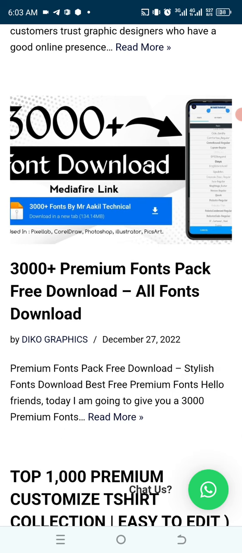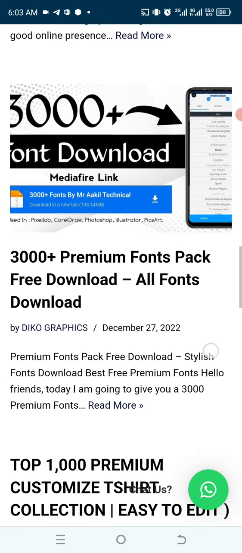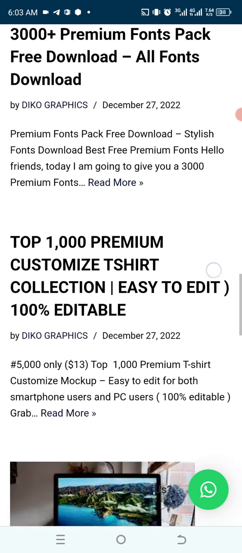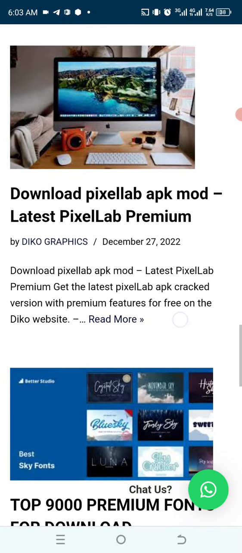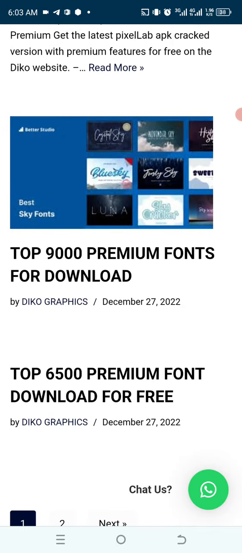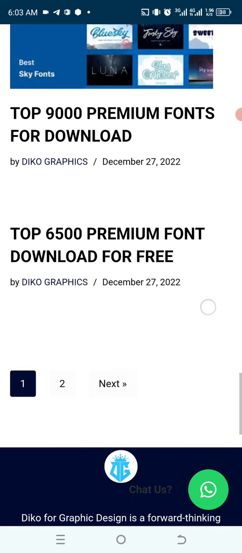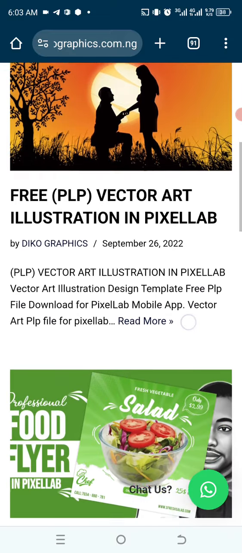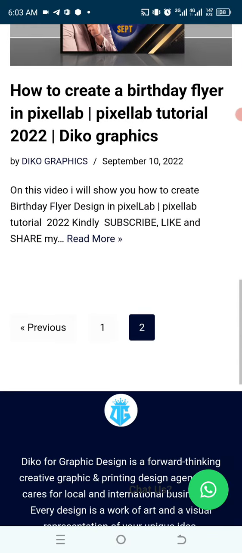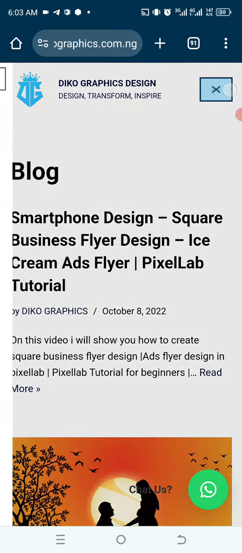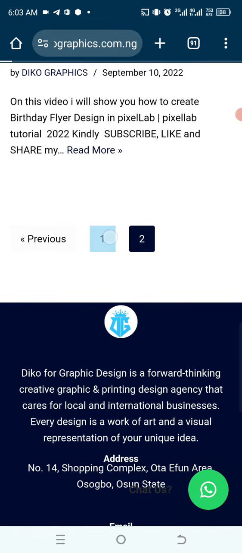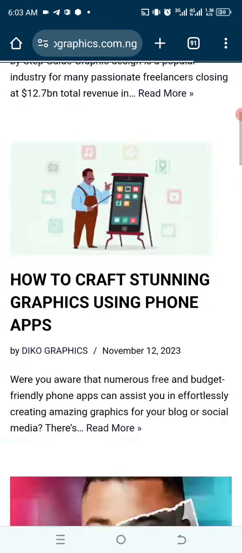Then when you go to this, this is where we're going, you can see this 30,000 fonts. It is being compiled by me, and you can see I've been posting it for the past 2 years. You see, top premium customer t-shirts, download PixelLab mod latest premium. I updated this with 9,000 premium fonts, and we still have more which you can download there. So PLP is sharing my design resources as well. I've resumed, and I'm going to be posting a lot of stuff here which you can learn. So let's go to this 3,000 fonts and see how it looks.